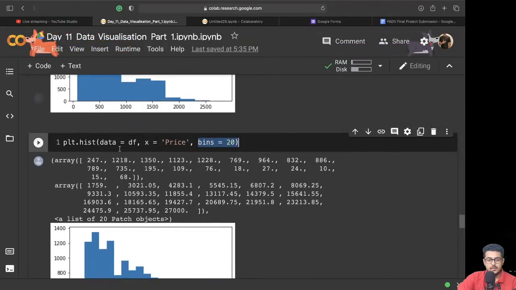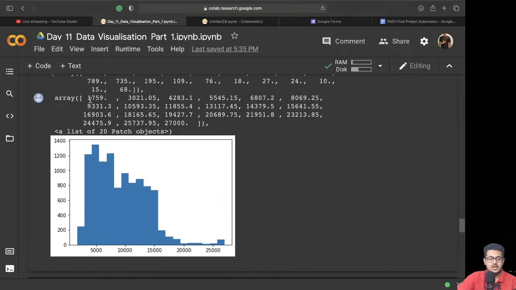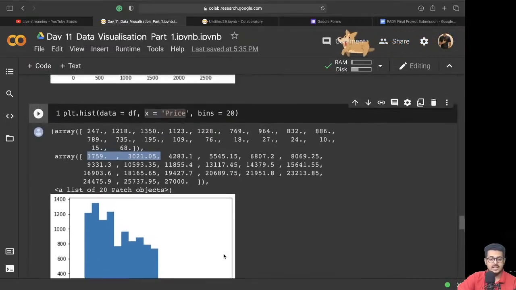So this is for price: plt.hist, data equals df, and price. How many flights have a price between 1759 and 3021? So you will be plotting that as well as a histogram. So that is for the price itself, as you are able to see.